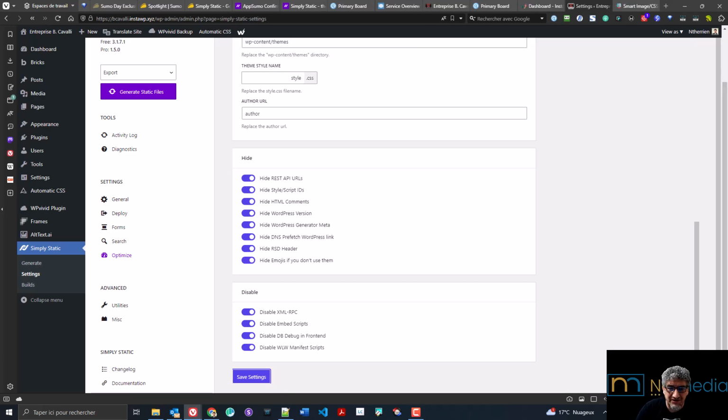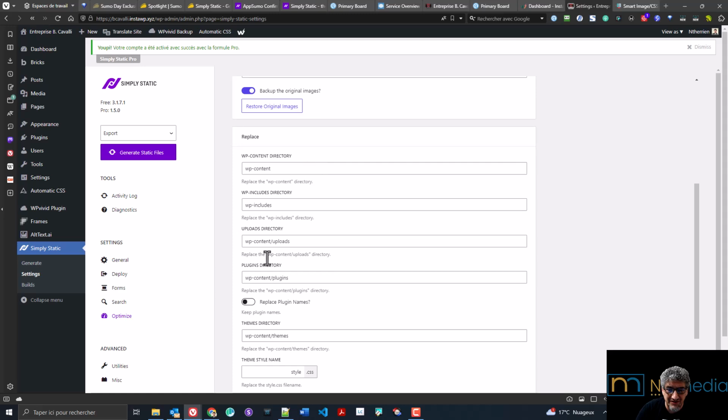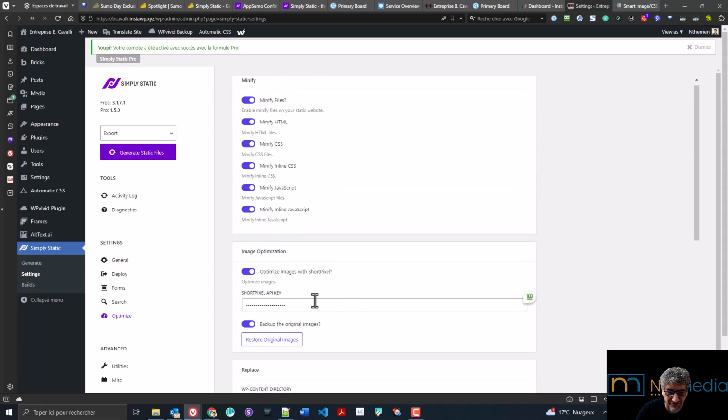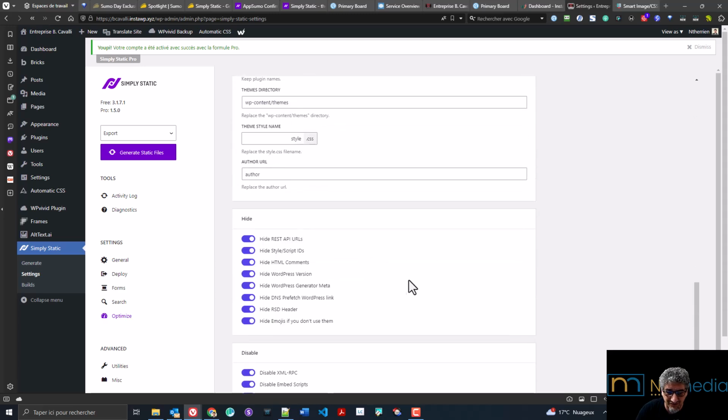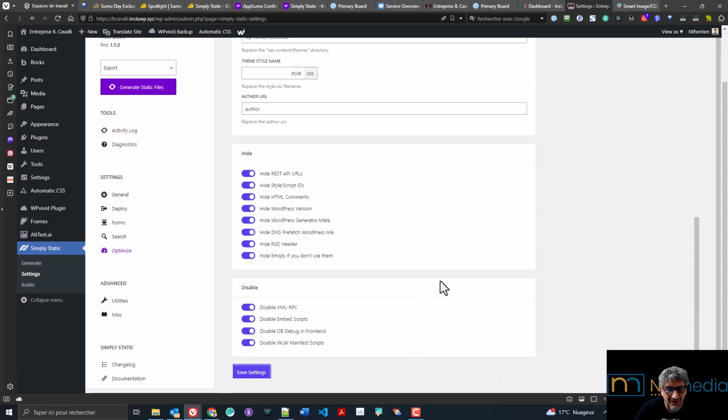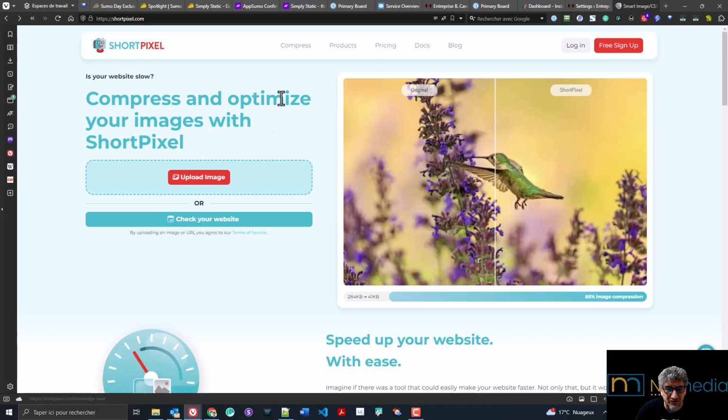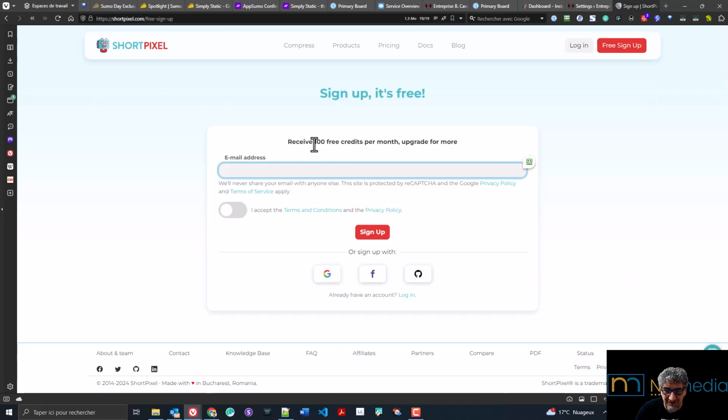All right, so I did enter my ShortPixel API key. It doesn't show it. That's perfect. If you have clients that have access to the website, that's what you want. By the way, if you don't have a ShortPixel account, you can always go there and create a free account by clicking free sign up. But there's only 100 free credits per month.